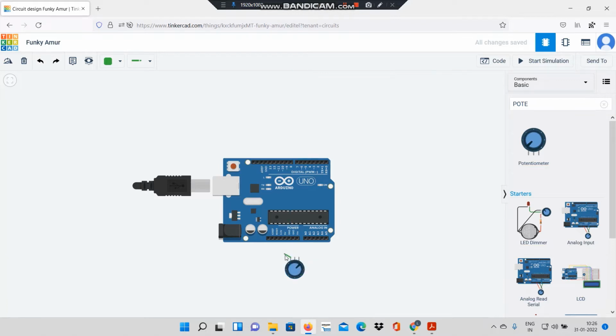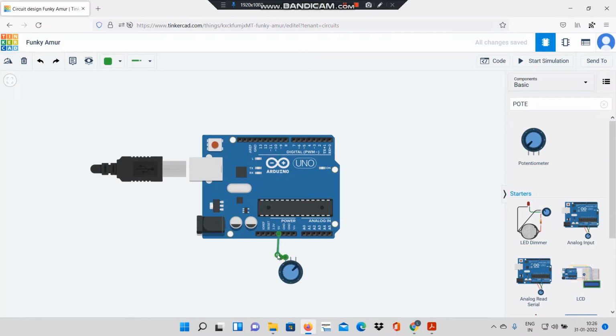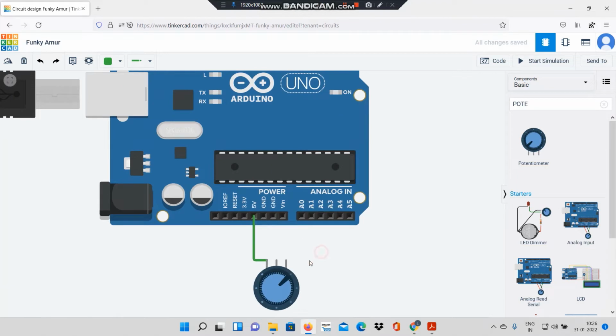I will connect one fixed terminal to the 5 volt pin. And the other fixed terminal to the ground pin. I will connect this variable terminal to the analog input 0 pin or A0 pin.